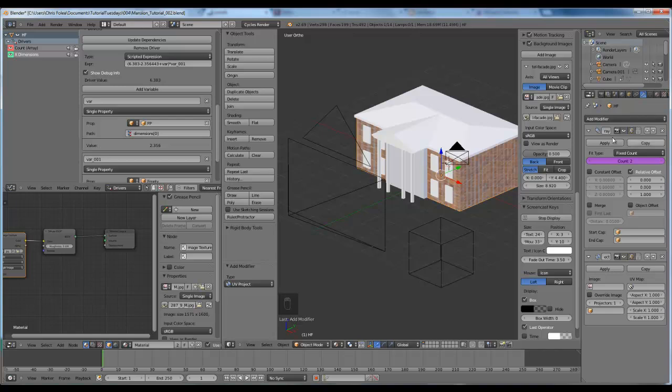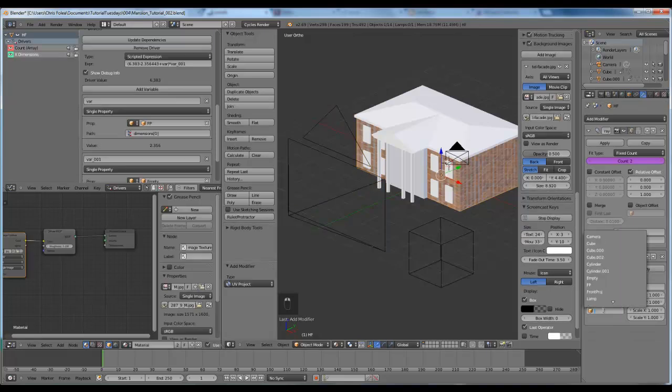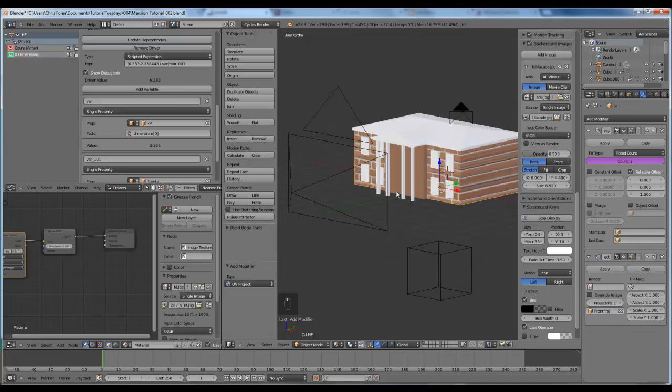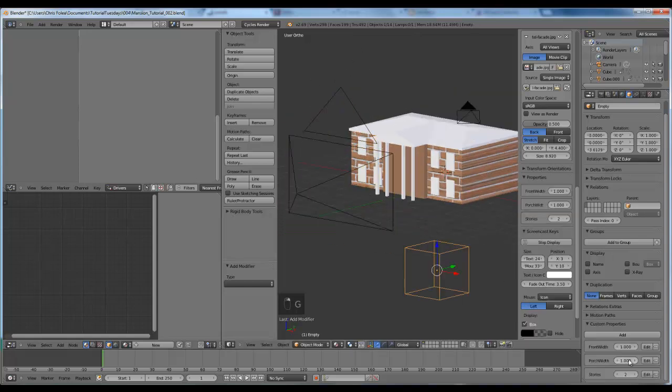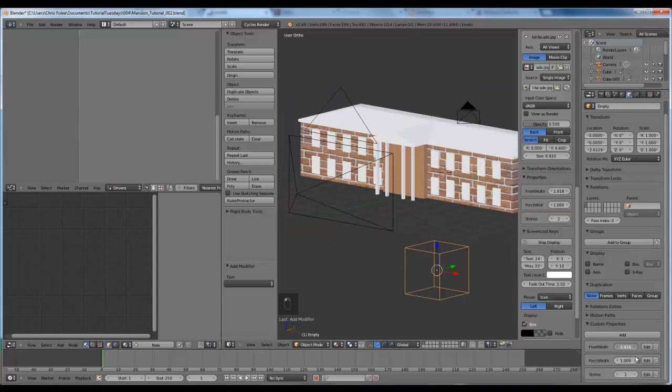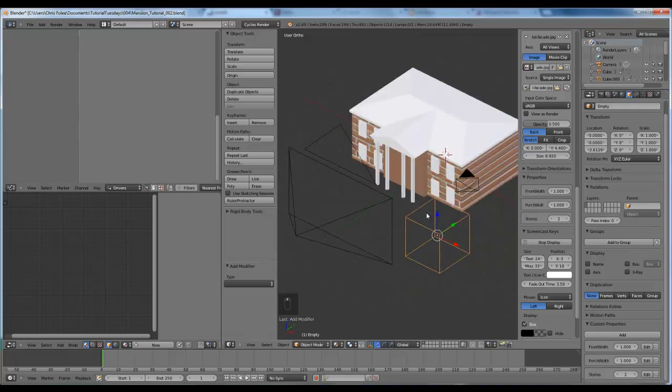We want to add it after the array modifier, because then it will project the UVs including the array, as opposed to just the object before the array. So our projector is going to do whatever this camera is called. Let's call it front proj for front project. So front proj will be our projector, and now you'll notice if we move the camera, this will stay correct, and if we up the width, the bricks will stay in place and we'll just add more, which is exactly what we do want.